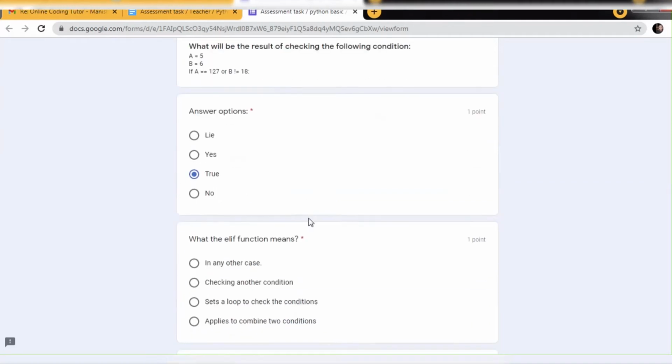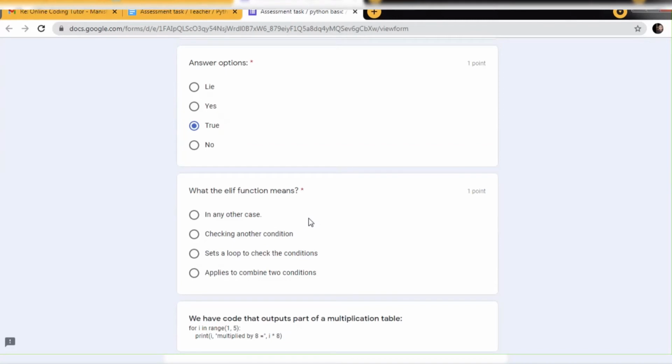Okay. What is the function of elif? We mostly use it if we want to calculate the odd number among three numbers. It is checking another condition. Set up a loop to check the condition. No, not set up a loop, because it's a conditional construct. Applies to combine two conditions. No. So its right option is checking another condition, because if the first is wrong, then elif will go like that.